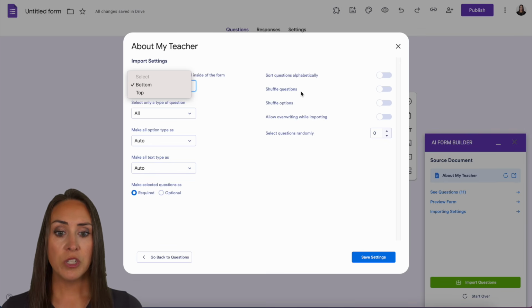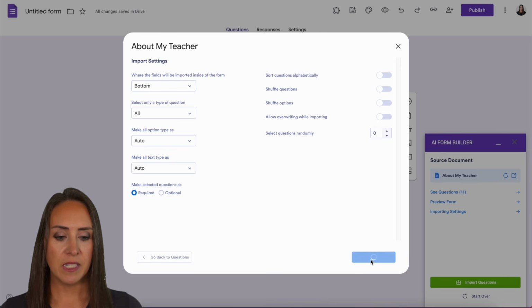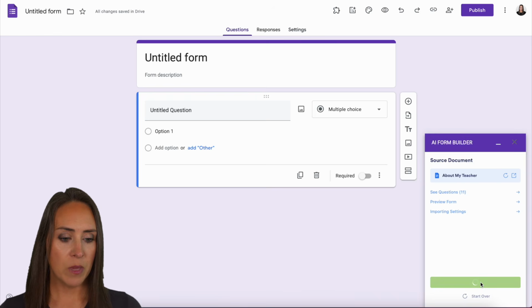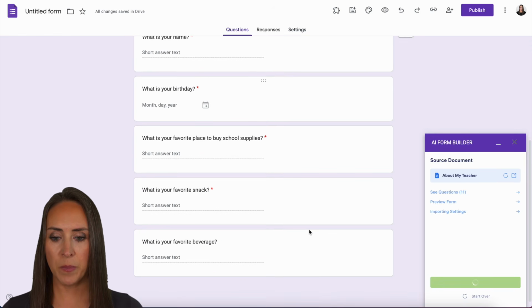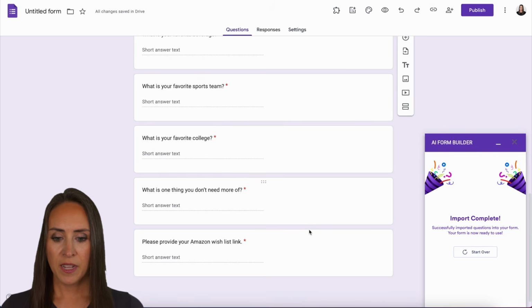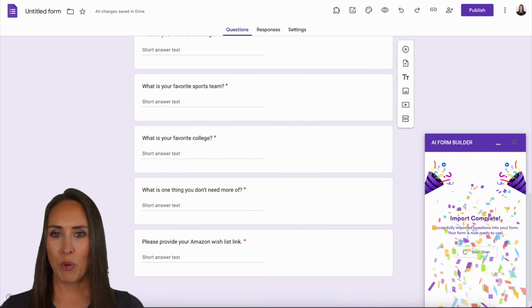We can shuffle the questions, shuffle the options, put them alphabetically. Lots of things that you can do here. But I'm going to go ahead and do save settings. And once we are saved, we're good to go. Let's go ahead and import those questions. And we see them starting to populate over here on the left. Perfect. And we see our import is complete.